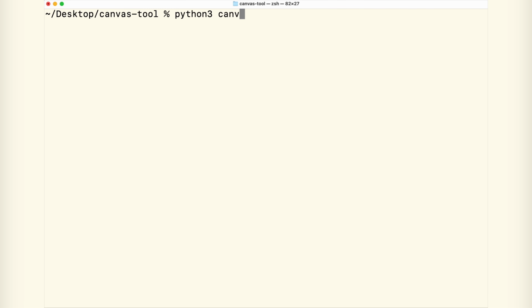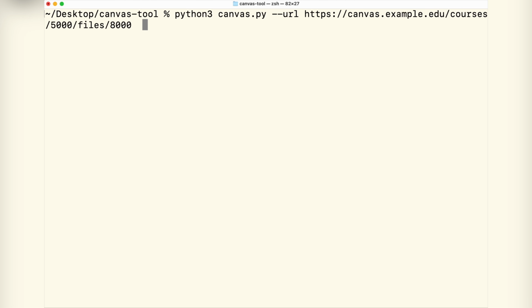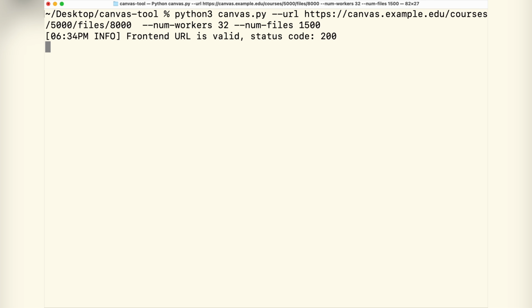Type python3 canvas.py --url and paste the URL of the oldest file. In our example, this was the syllabus. Then type --num_workers to specify how fast you want it. I'm going to choose 32 workers since Canvas gets mad at anything larger. Last, type --num_files to specify how many files you want to check. For this demo, I'm going to choose 1500, but in practice, you would choose 10,000 or 100,000. Finally, hit enter and watch the magic happen.